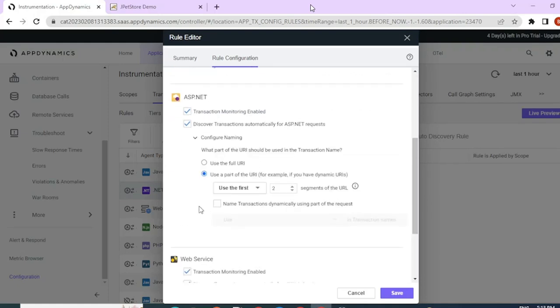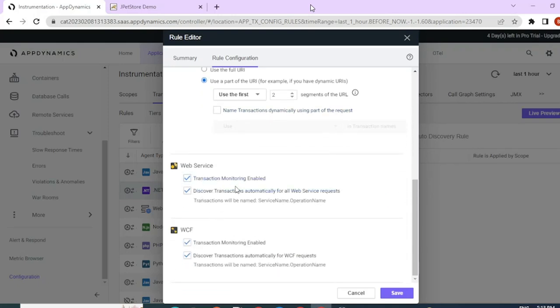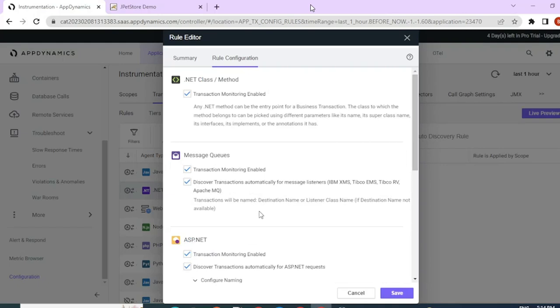Again, here the same rule applies. If it's a web application, it's two segments of the URL. If it's a web service, it's service name dot operation name. If it's any messaging queue type of service, then it's a destination name or listener's class name. This is how your business transactions are named.